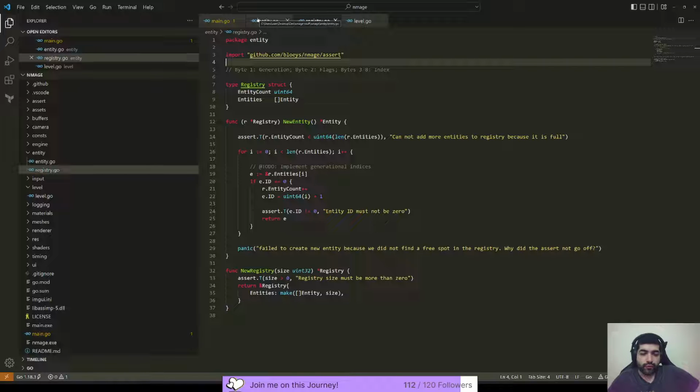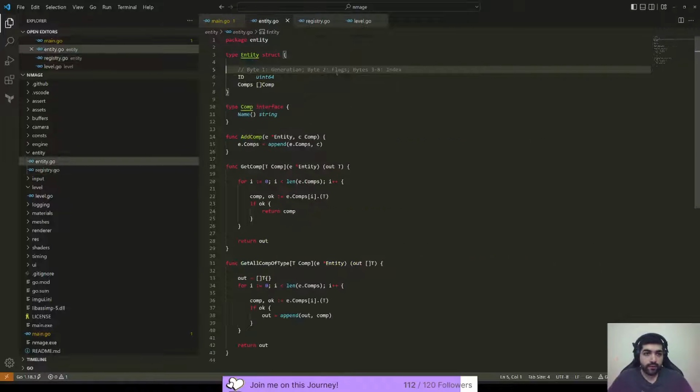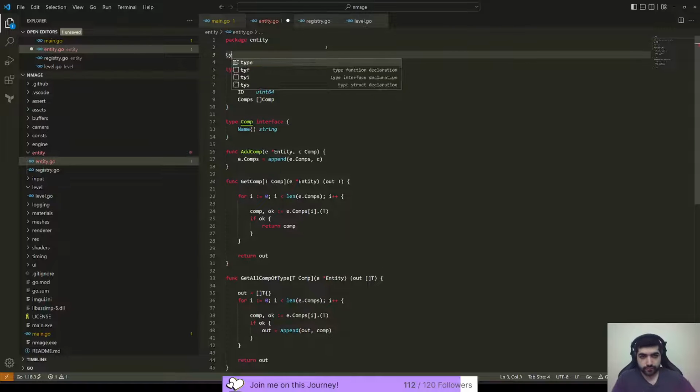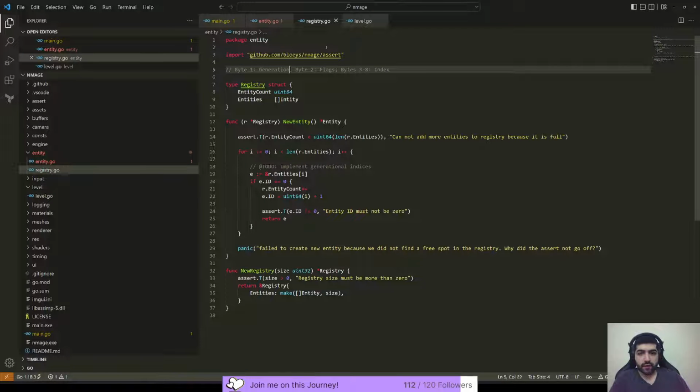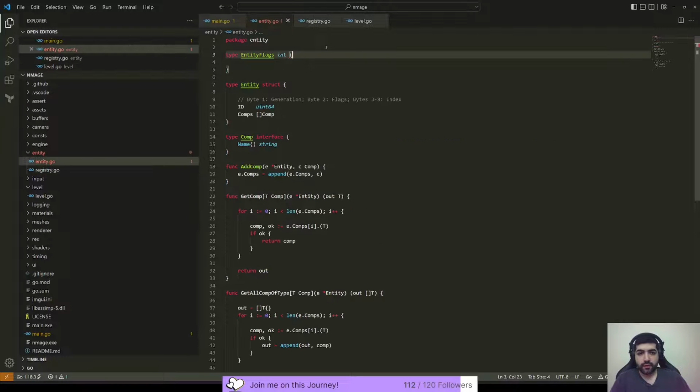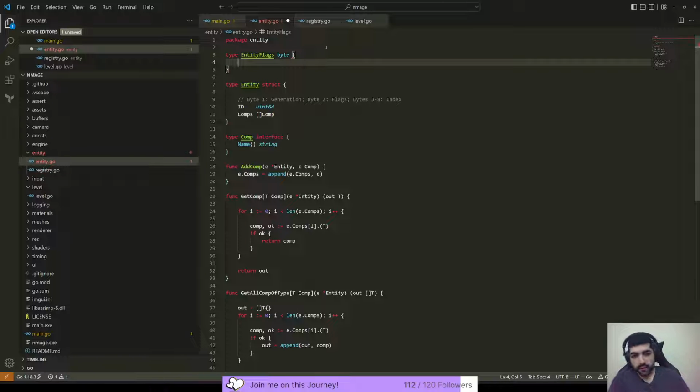So first we need the flags. I think on the entity itself, let's do like entity flags, and it's just an integer. Actually, since we're using only 1 byte for this, it's just going to be a uint8. It's a byte. It's going to be 1 byte. And just do entity flags. And what do we want?